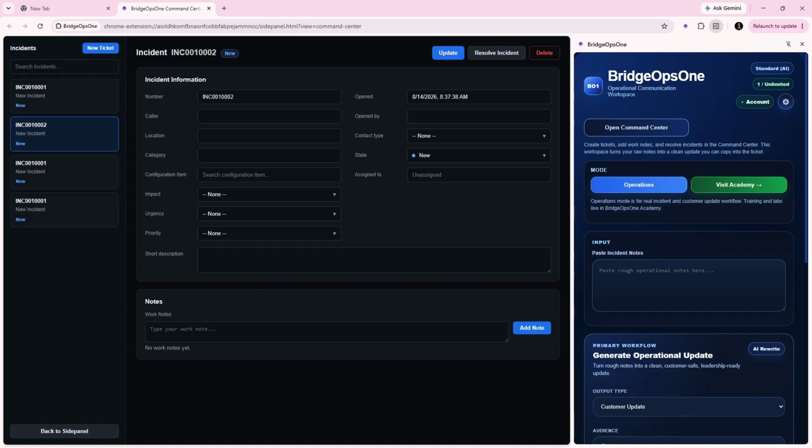Something in the environment is going to break, and we're going to work the incident from beginning to end. So at this point, the lab is completely built. So now it's time to see if we could actually operate it.